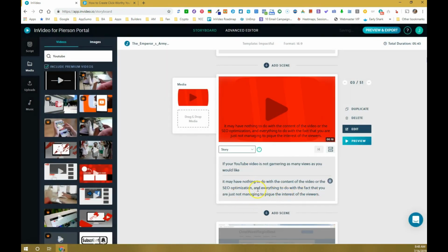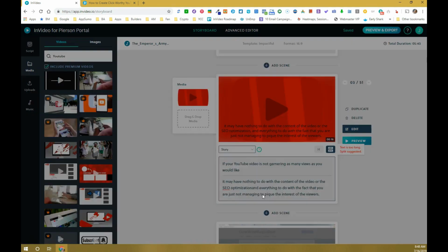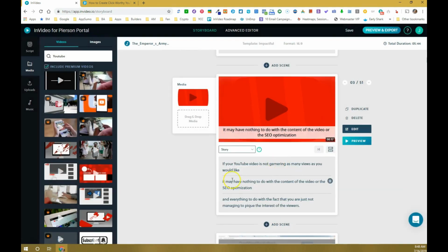And then I'm going to split it again right here. So now we have 3 separate texts that will be easier to read. And I can either leave the one image or video, or I can put multiple. You don't have to have one for each piece of text. You can just have one total.